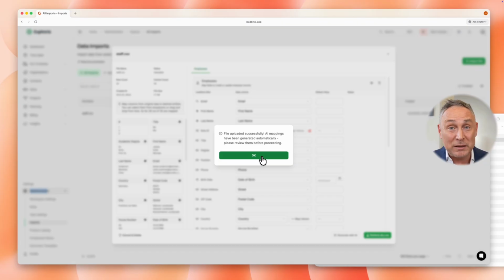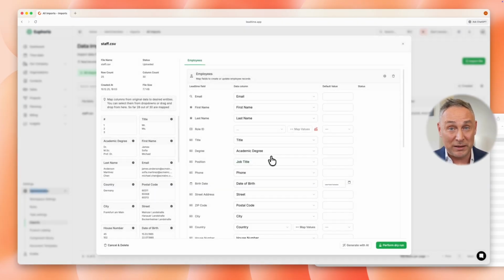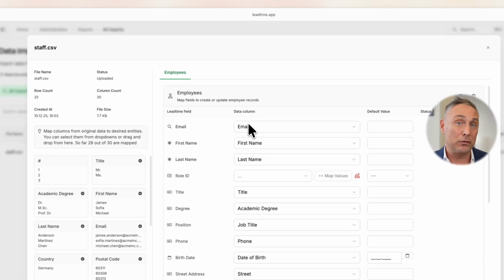Now comes the exciting part. The AI has automatically created a field mapping. On the left, you see the columns from your CSV file. On the right, the fields in Leadtime. The AI tries to assign the matching fields. For example, first name from the CSV becomes first name in Leadtime. Email becomes email. This usually works well.